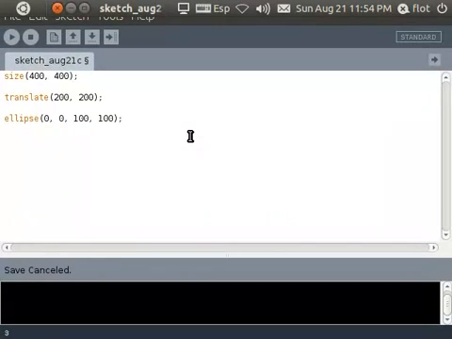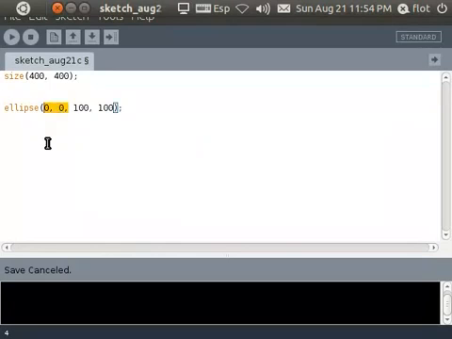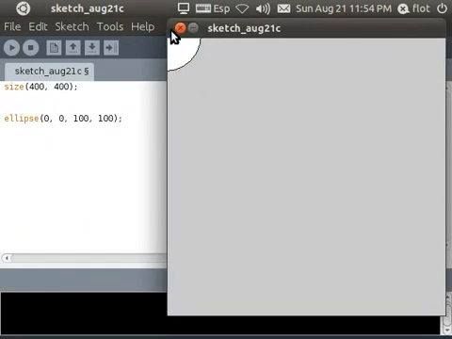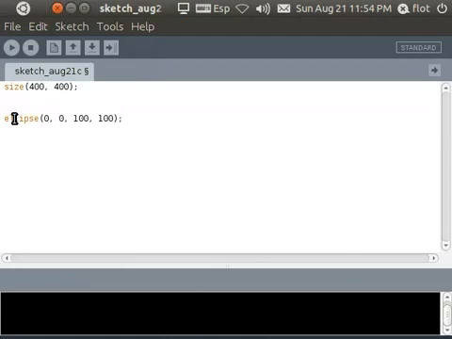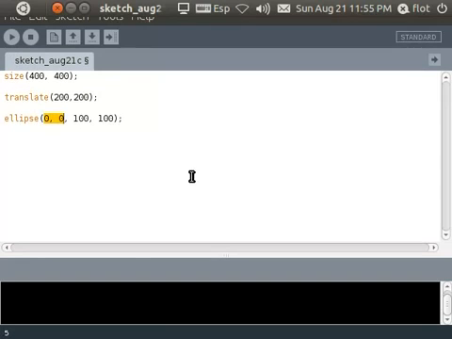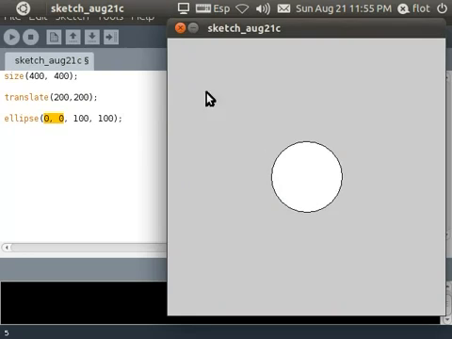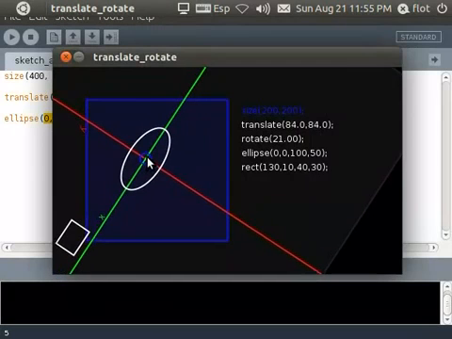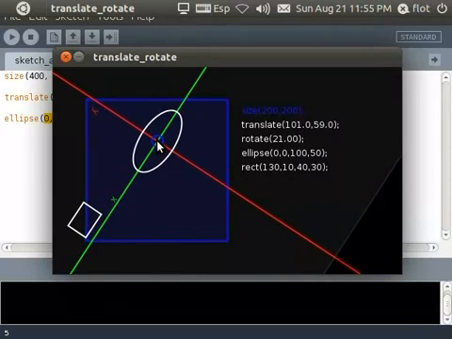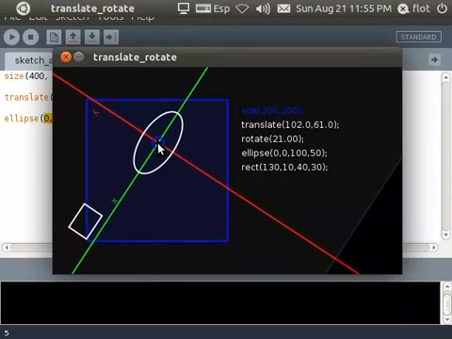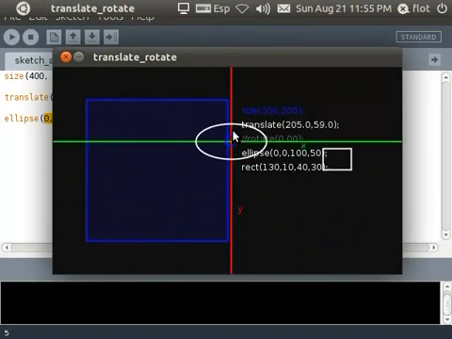Let me show it again on a very simple program here. What happens when we draw a circle on 0, 0? It should be on the top left corner, right? So now if I just add here a translate 200, 200, now the meaning of 0, 0 has changed. Now it means the center of the screen. So as you can see here, the meaning of x and y and width and height depend on both translate and rotate.